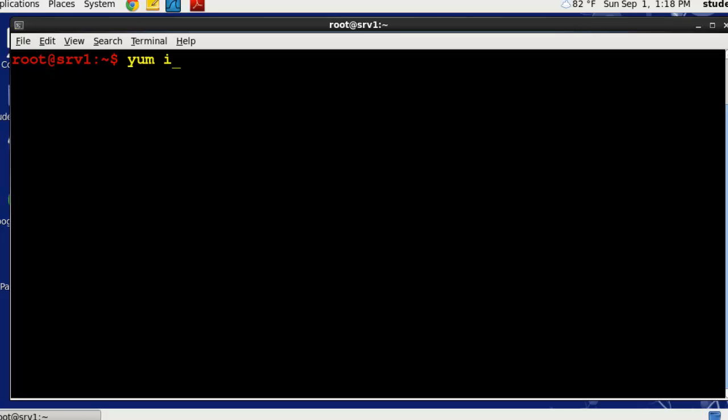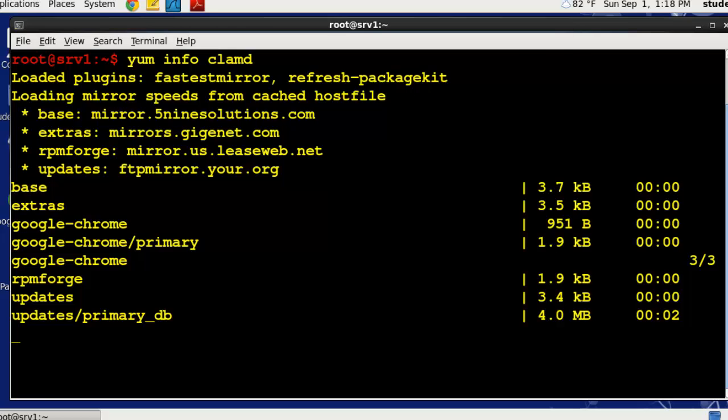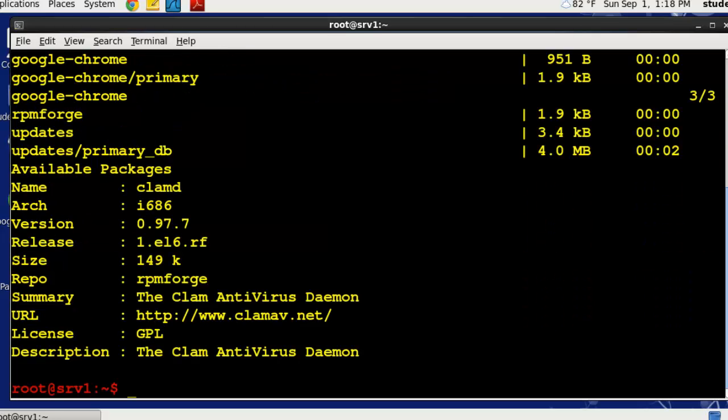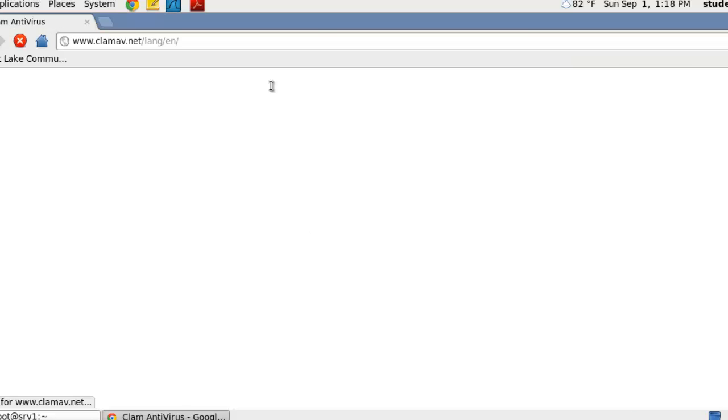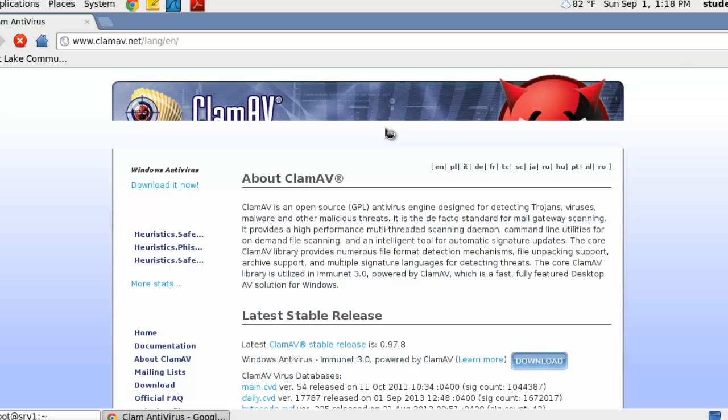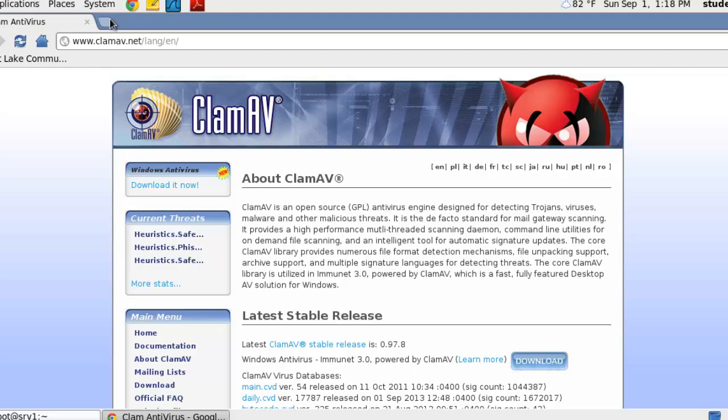And I'll do a yum info ClamAV or ClamD. We're actually going to get the daemon. And here we get some basic information about the package that we'll be downloading, and this link will allow us to actually go out to the ClamAV site where we can find more documentation if we need it.